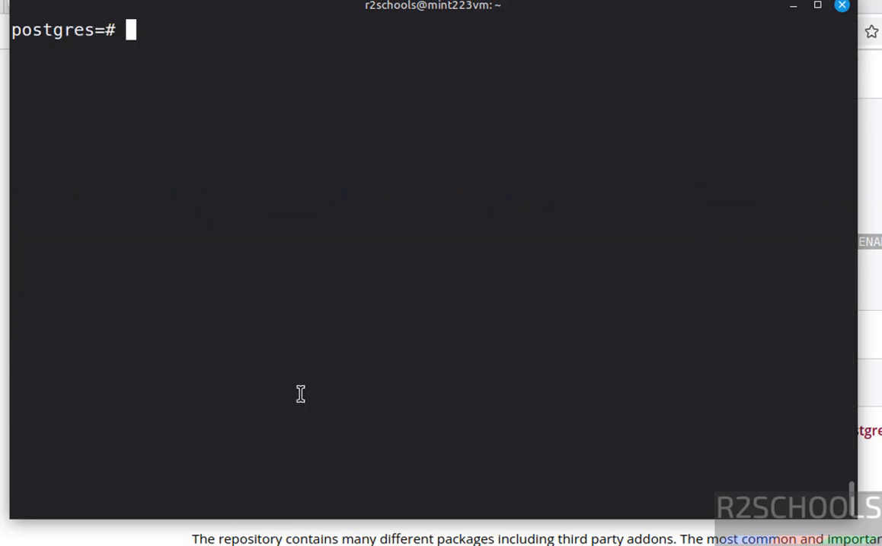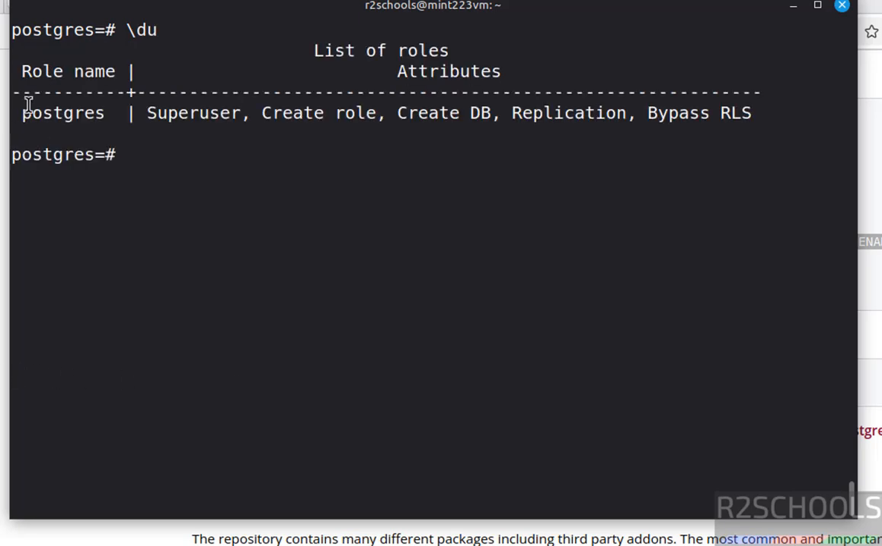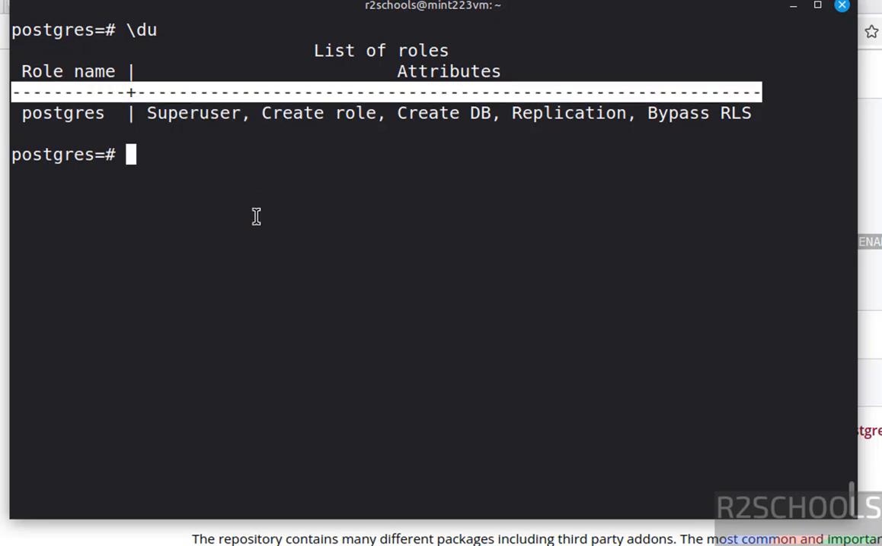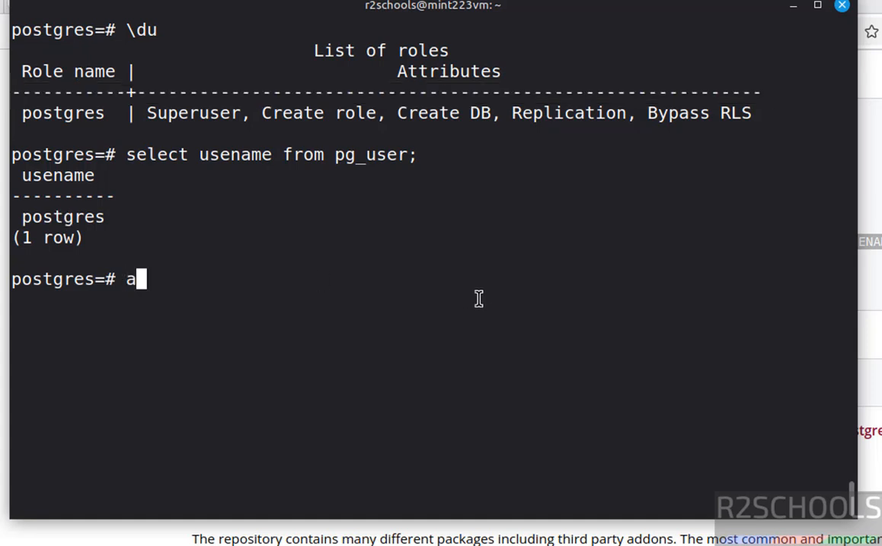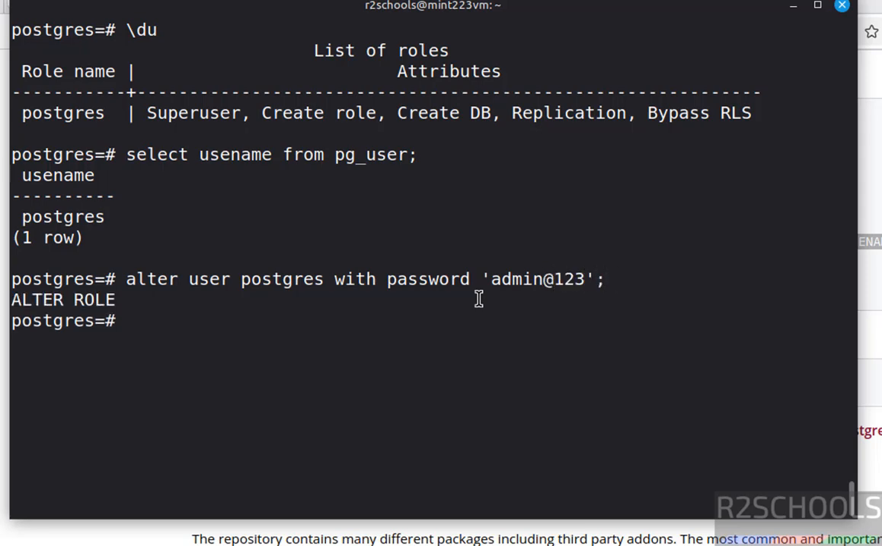The first step after connecting to PostgreSQL server is to set the password for the superuser, that is postgres. Okay, first we list the users. See, we have only one user, that is postgres, which has these roles. It is a superuser. Or we can get the list of users by running select username from pg_user. See, we got the same. Now set the password for this user. Alter user postgres with password, whatever is there in single quotes is the password. Hit enter. ALTER ROLE means we have executed the above alter statement successfully.